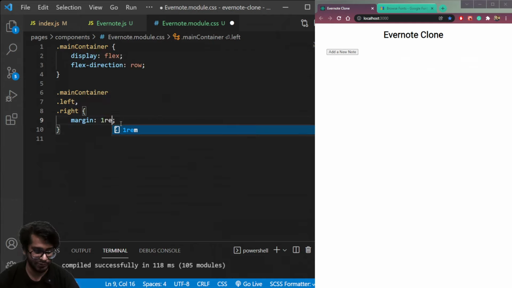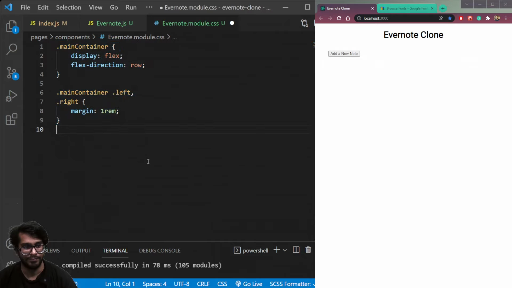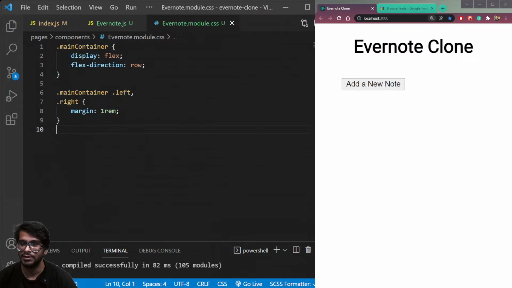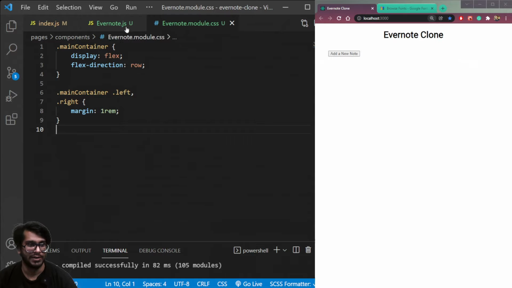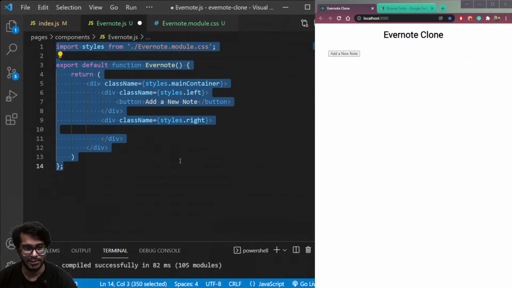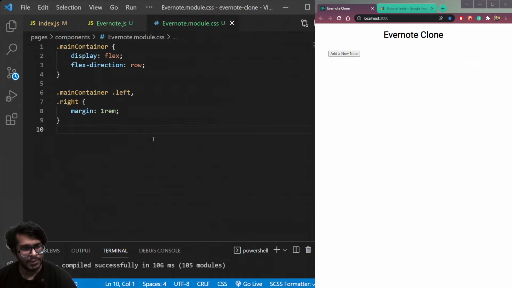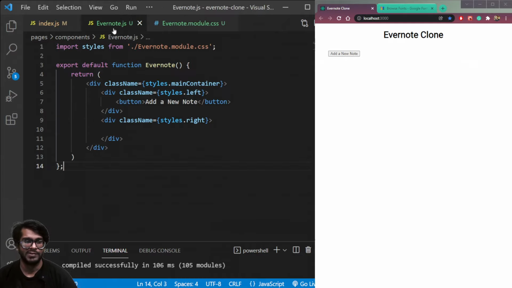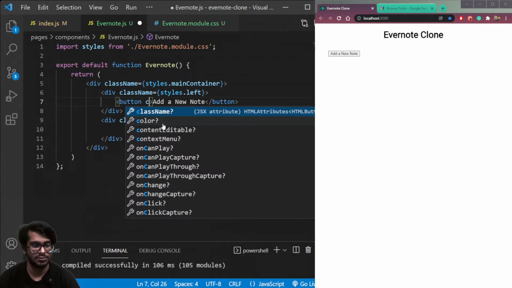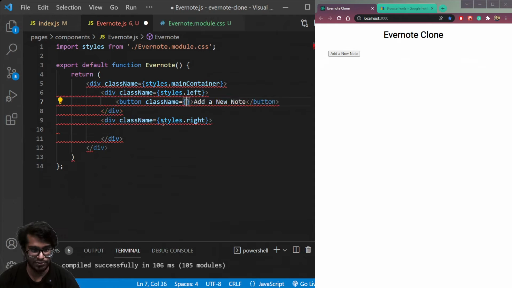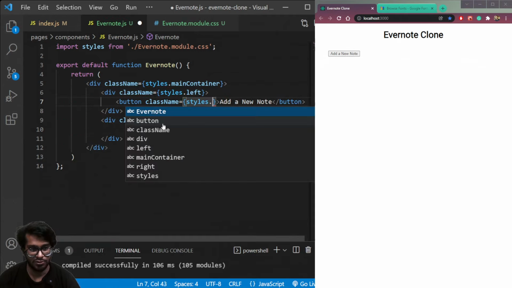Or I think we should use rem units. So it will be useful later. Okay, fine. So now we have a button here. So let's style this button. So the class name should be styles.button.